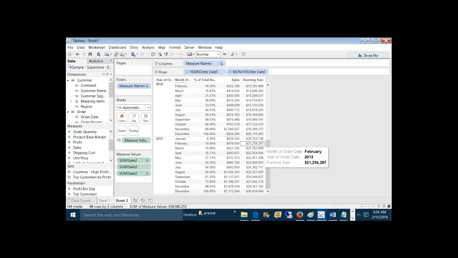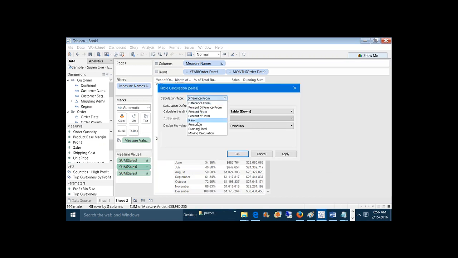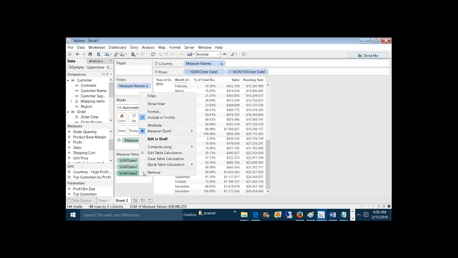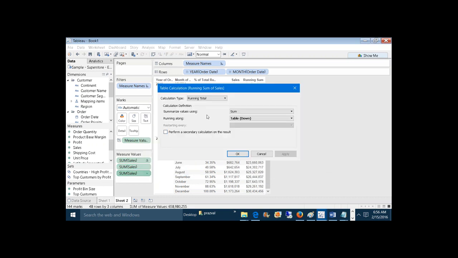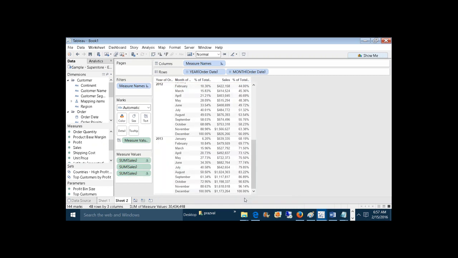Now here again I would like to know what percentage of the sales I got till December 2012. So how to add it? Right click on sales, add table calculation. The calculation type is percent of total. It is table down. I'm taking, sorry, not percent of total. Go to, not here, just right click on the table calculated field, go to edit table calculation, running total, and on the running total just perform the percent of total with addressing as table down. Click on apply and click on OK.